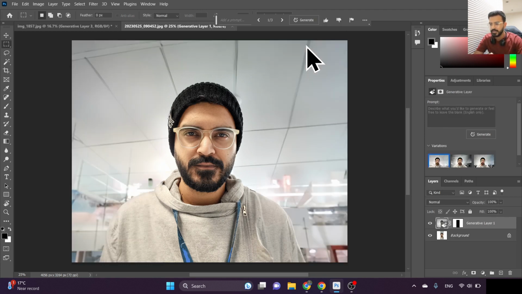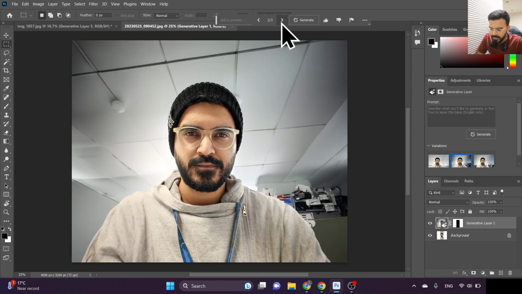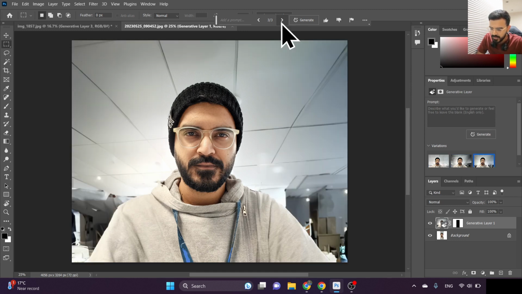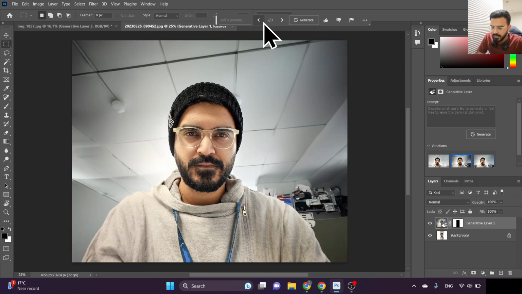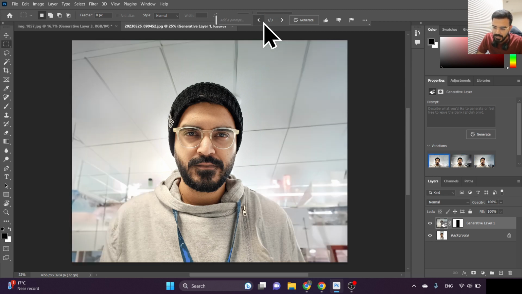All right, so it has completed the operation and it has generated a few variations. So let's check it out. This is variation number 1, this is variation number 2, and this is variation number 3. So all the 3 variations are visibly not very smooth. You can make out that it is a bit artificial.